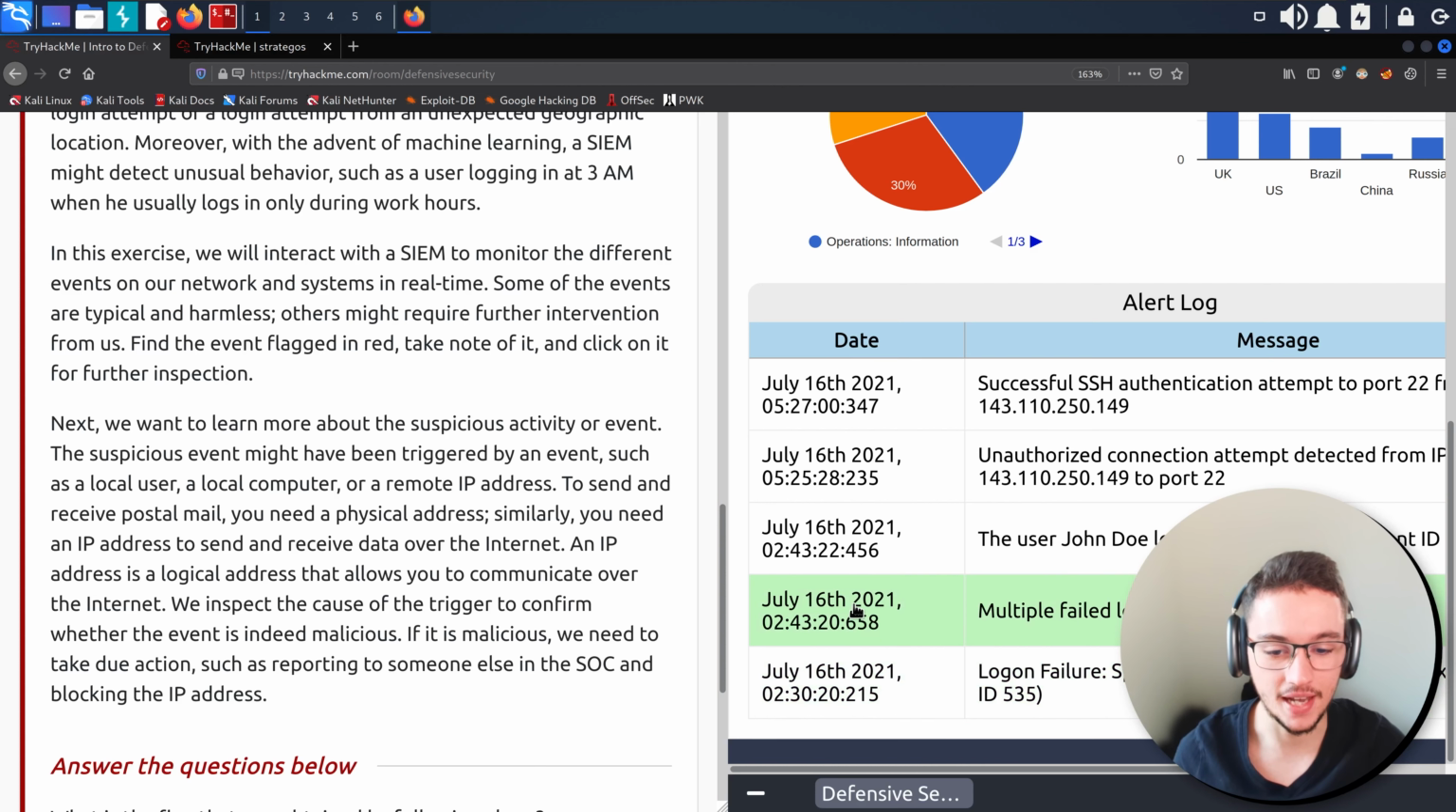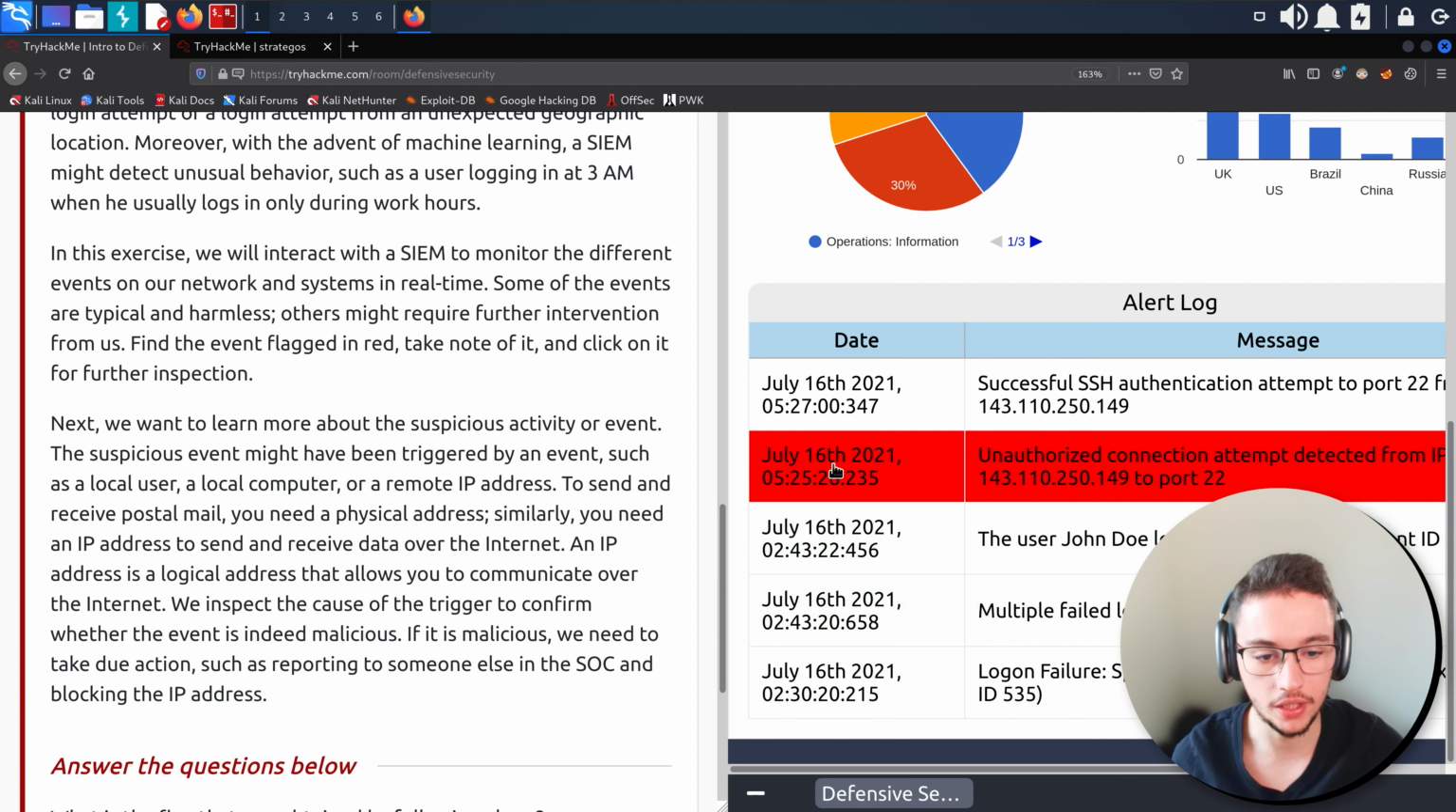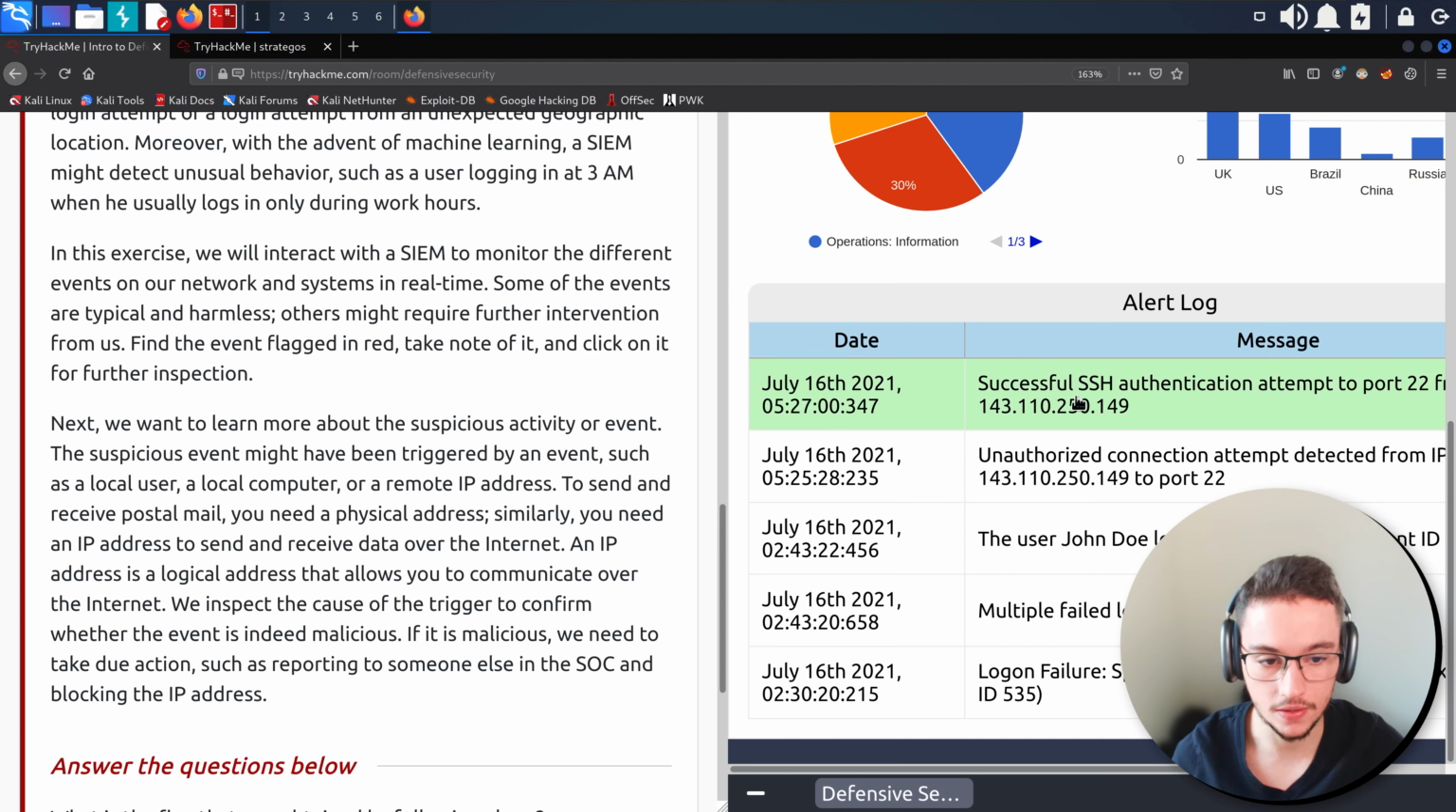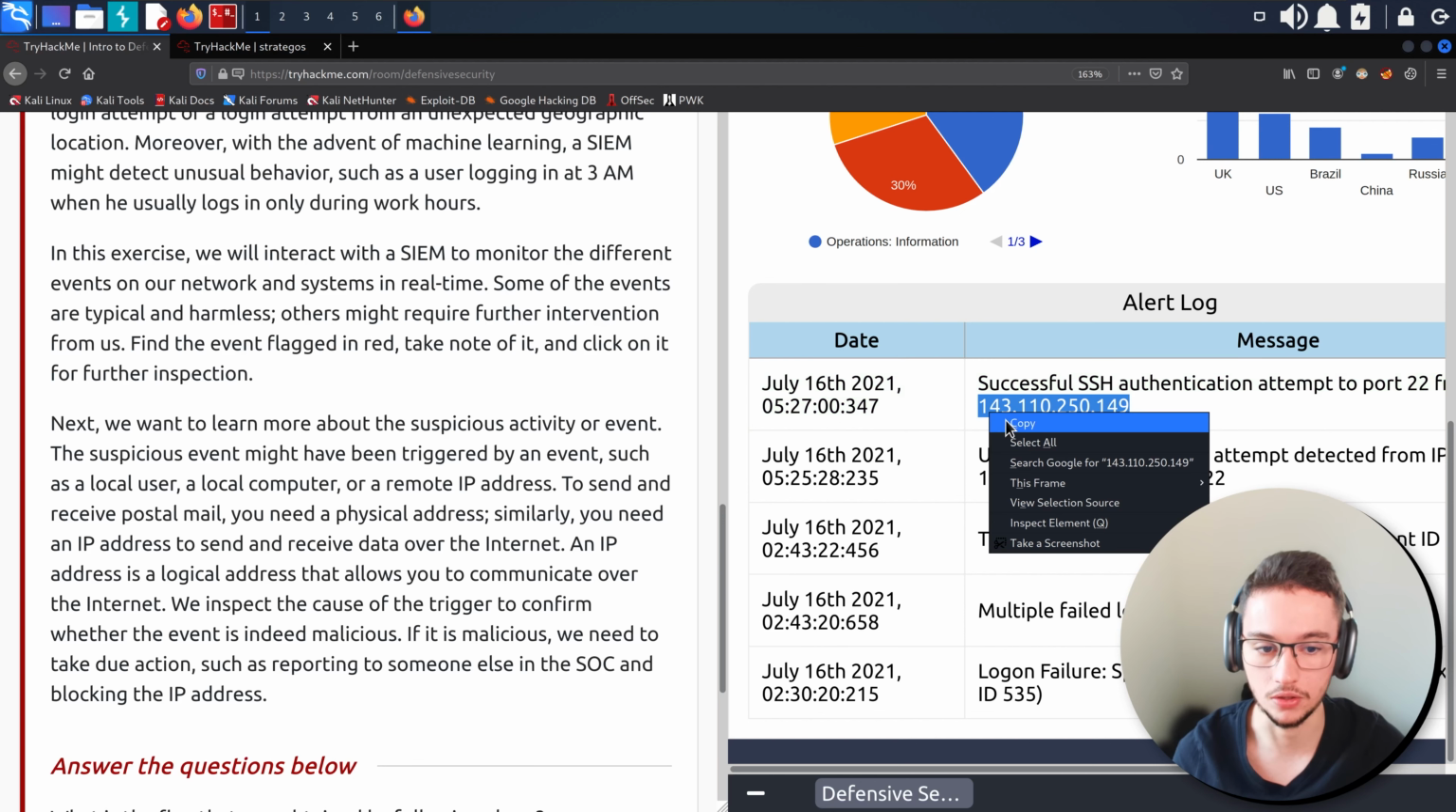The thing is that if you scroll around here, the SIEM is telling you that all of these events seem to be legit. They are underlined as green. But if you go here, this is red, and it says that this was an unauthorized connection attempt detected from this IP. And then we had a successful SSH authentication attempt on port 22 from the same IP. So this is not good news.